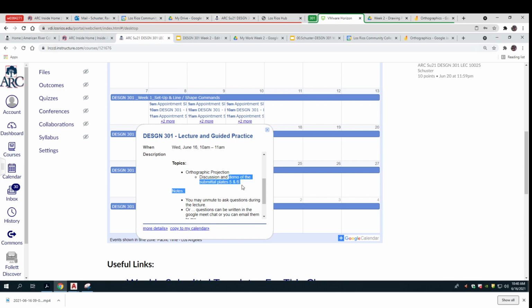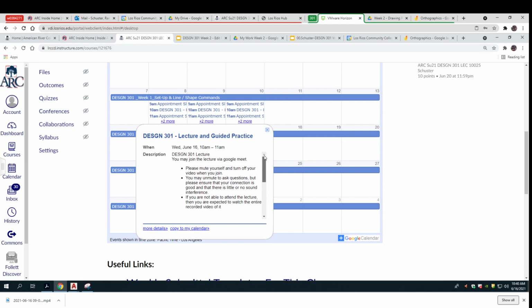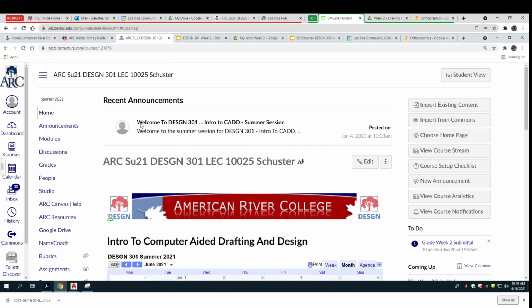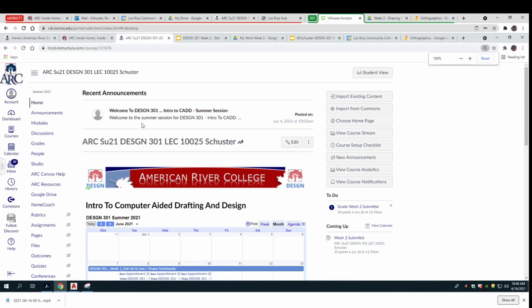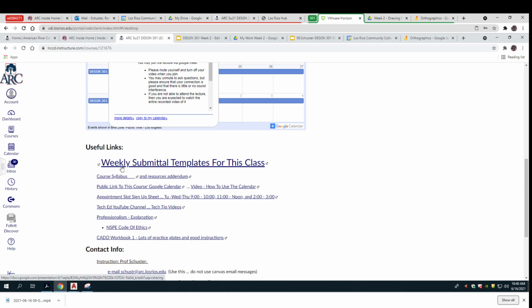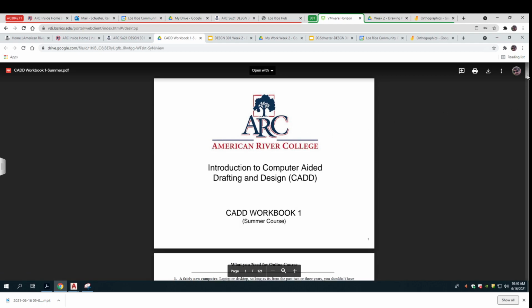There we go. Okay, the workbook. Let me find out where I did put the workbook. Let's see if I put it in here. There it is right there. So this is on our main page, and right down at the bottom under useful links. Let's take a look and see what's in there, where you might find it. Down here quite a ways.